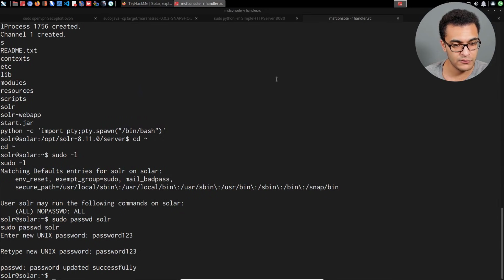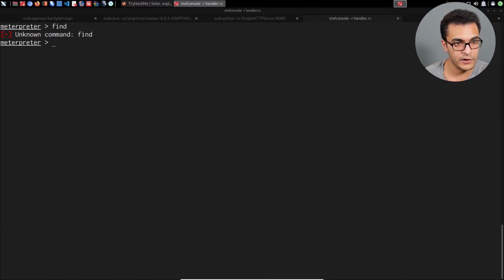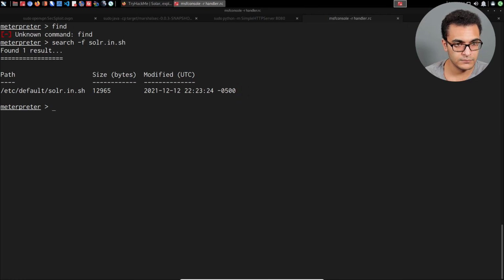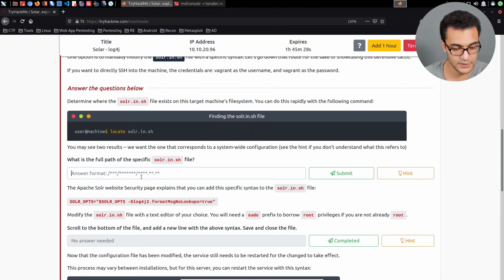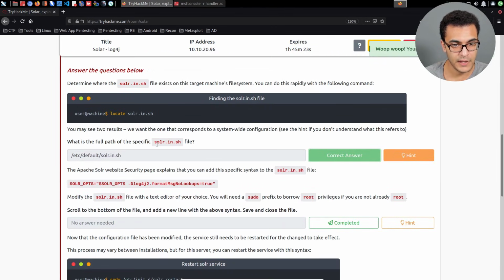I'm just going to go back into my Meterpreter session here. We can use the find utility, or the search utility, and say the file is solr.in.sh, right? And there we are. So that's the actual path there. So we'll copy that and paste this in here. That's where we can find it. We then need to modify it, and we then need to add the following option. Again, you require root access, and we can use a text editor like Vim.